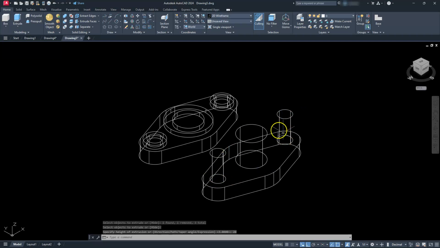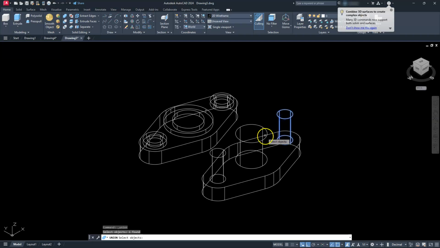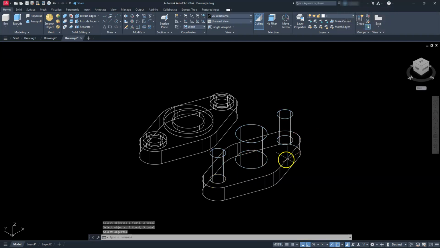Now the bottom here is ready to go as is, right? So we can go ahead and use the union command. So that's union. And I select all of these. All right, so this is all one piece now, right? So I can go ahead and move this. So I just selected it, hit M, enter.